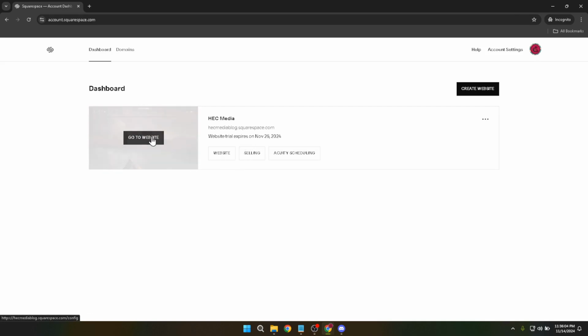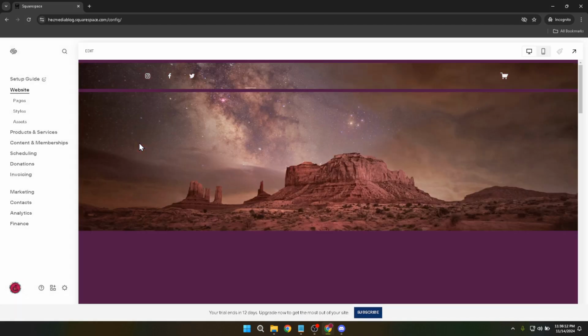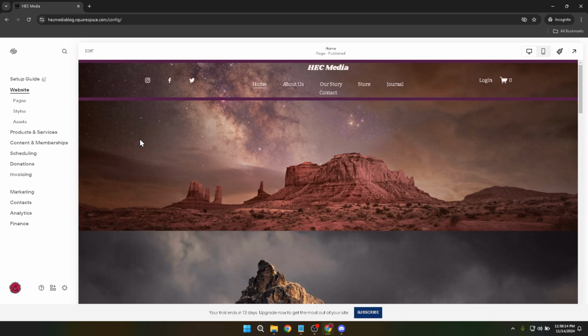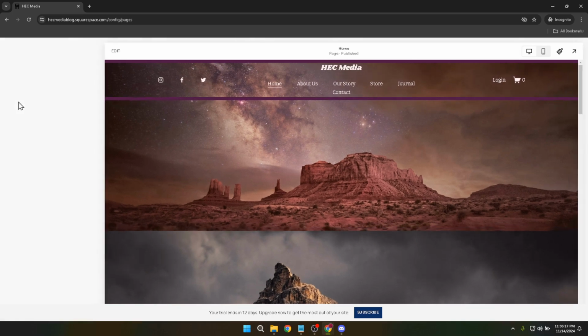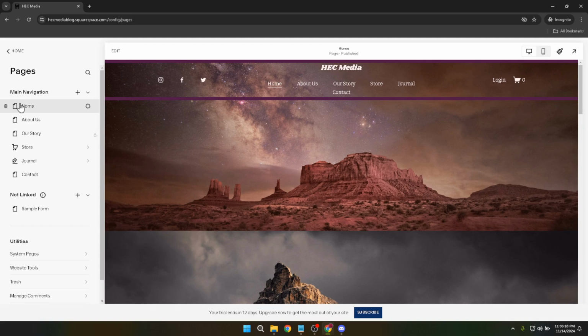After successfully logging in, you'll be directed to the main dashboard of your Squarespace account. Now it's time to navigate to your specific website within Squarespace. If you have multiple sites, make sure you select the correct one. You can access your site by clicking on its name or by selecting the Go to your website link if available. Once you're on your site's dashboard, look for the Pages option. This can usually be found on the left-hand side menu or by navigating through your site's settings. Clicking on Pages will bring up a list of all the pages currently on your site.